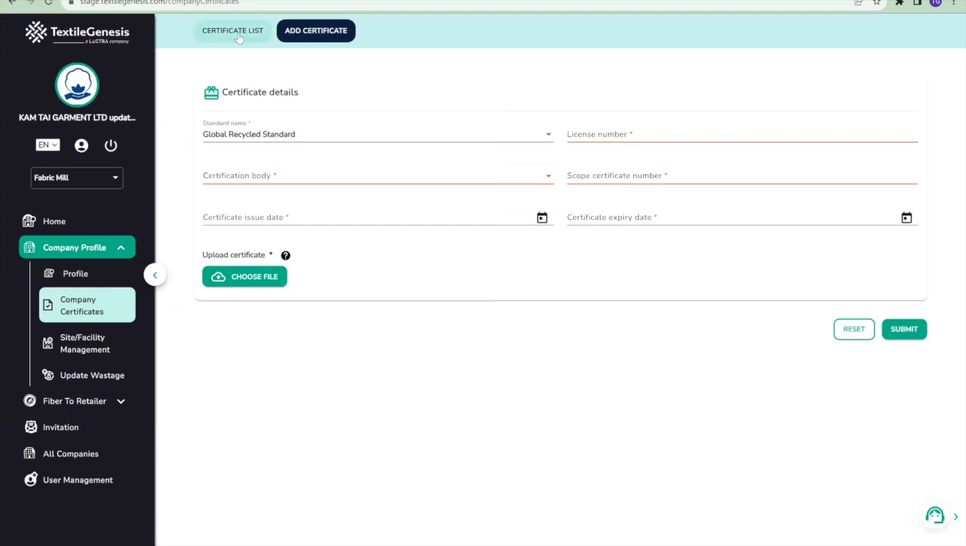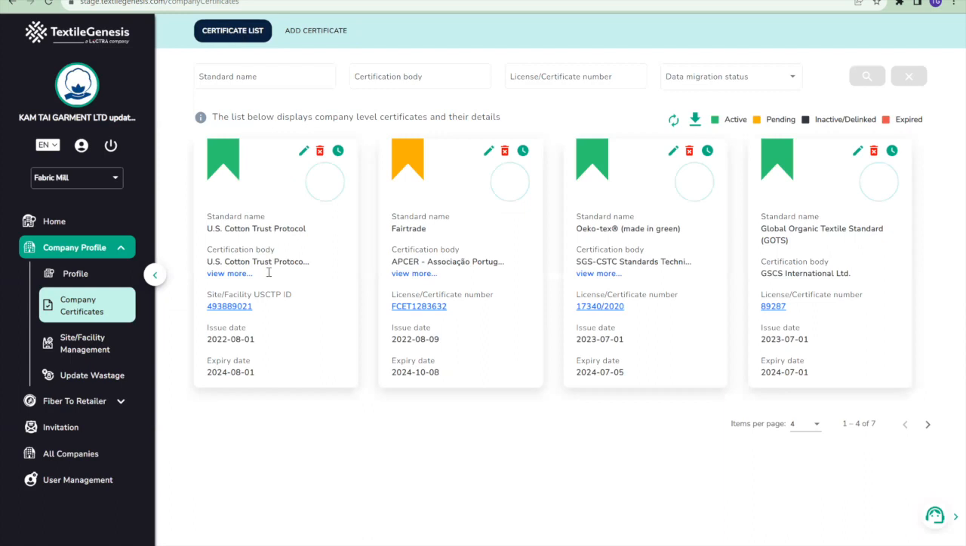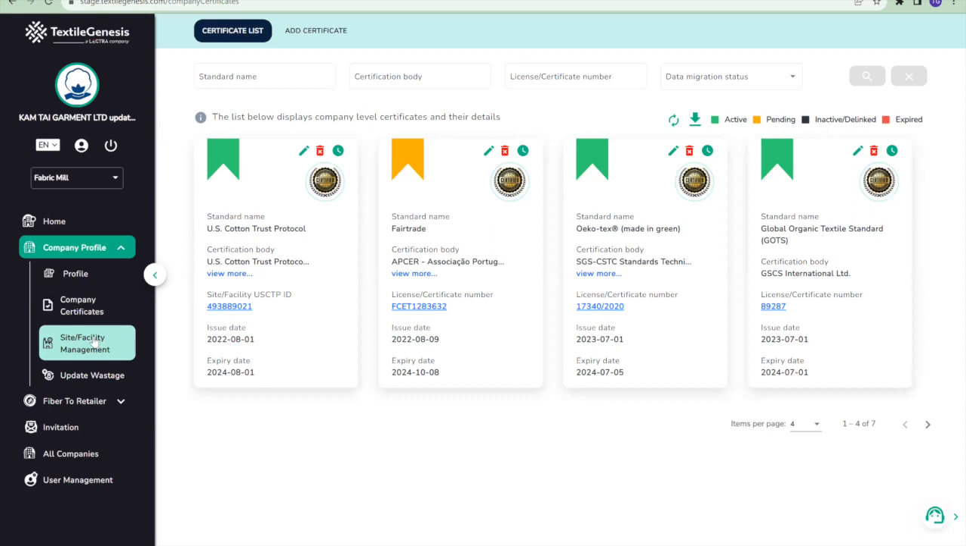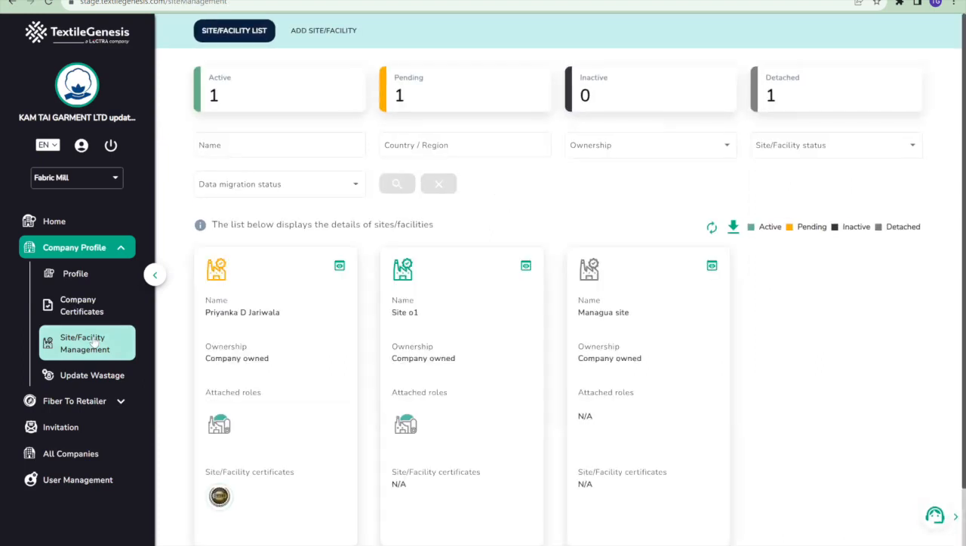Once you do that, you will be able to see, as I mentioned, all the created certificates here, and the ones which have gone for approval will show as pending in orange, and the ones which are active will show as green. In case it is expired, it will show red, and in case it has been delinked from any of the manufacturing sites, it will show as black. So this is the second step that you have to perform once you go into company profile, that is, you add your certificates. Once you add your certificate, then you'll have to add your manufacturing sites and facilities.